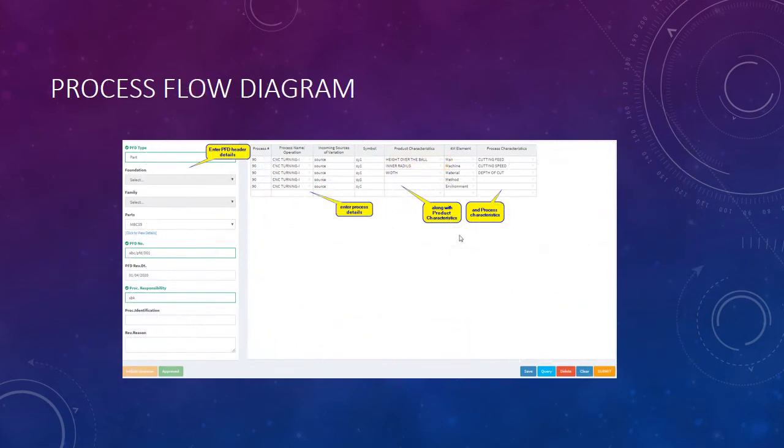After completing structure tree, prepare the process flow diagram details. This format is as per AIHE standard. When entering the process flow, add the applicable product characteristics and process characteristics. These two entries will be used in FMEA.